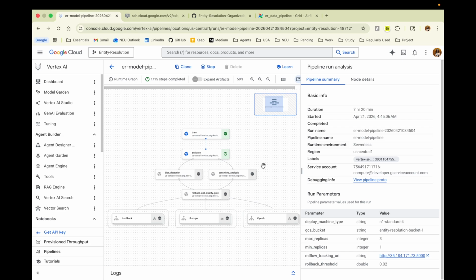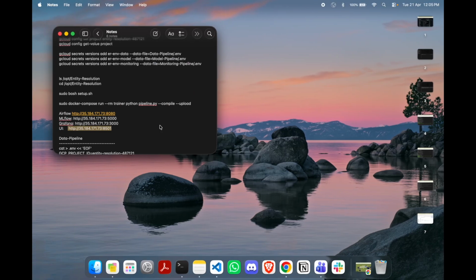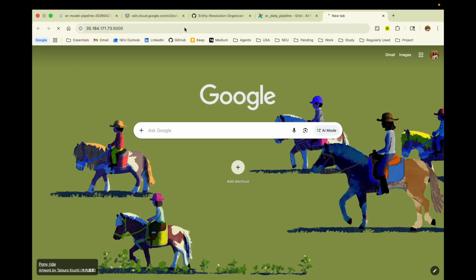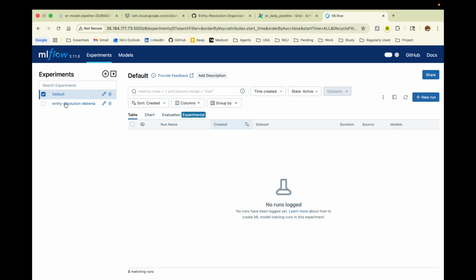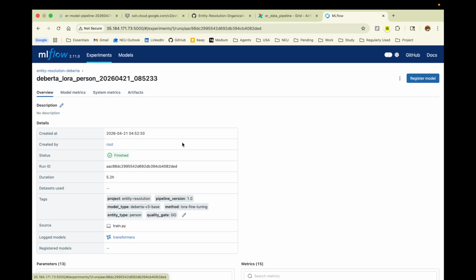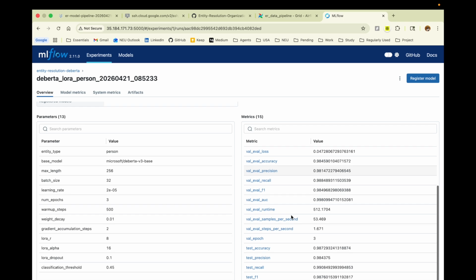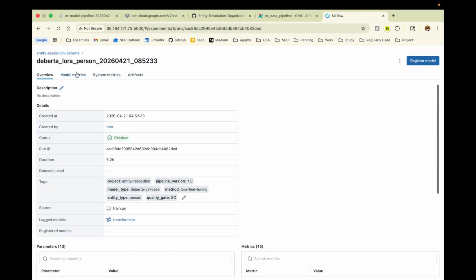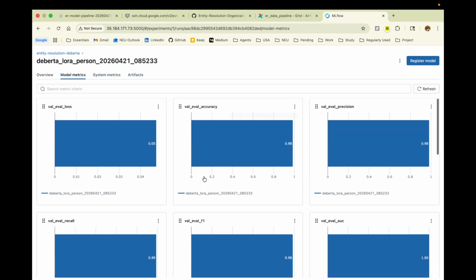Meanwhile, we can have a look at the model metrics in MLflow. So we will copy the same IP address, but change the port number to 5000. So we have entity resolution and DeBERTa. So here you get an overview of the evaluation loss, accuracy, precision, all the hyperparameters, and the model metrics.